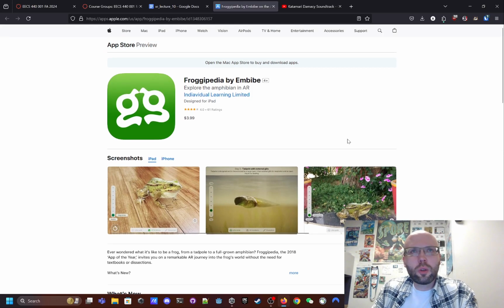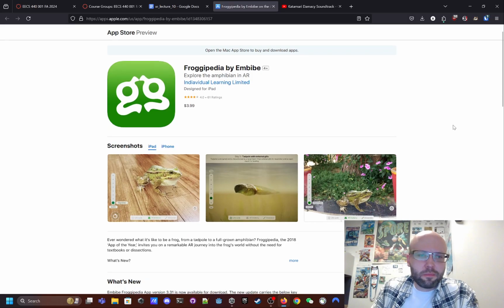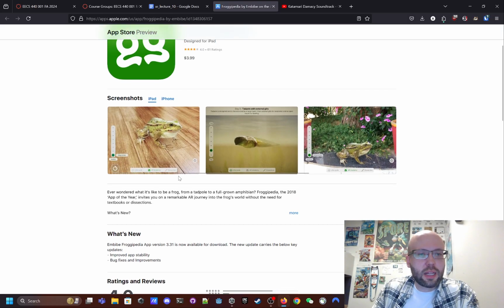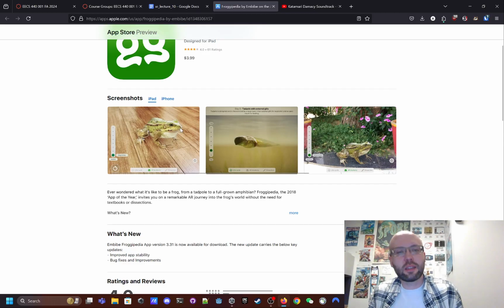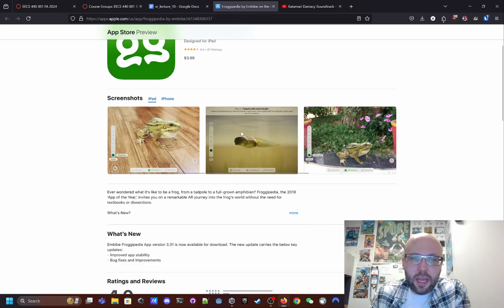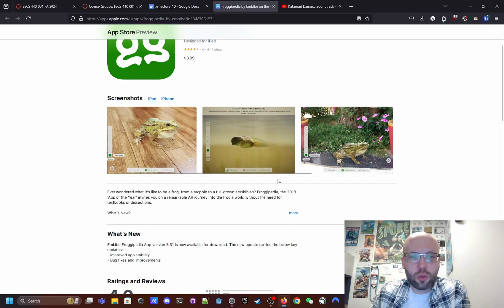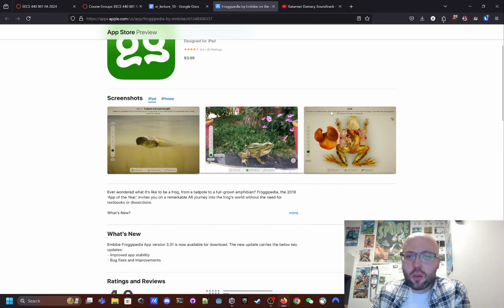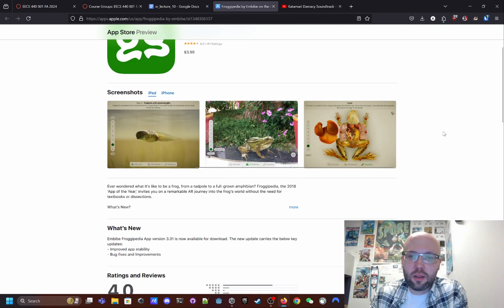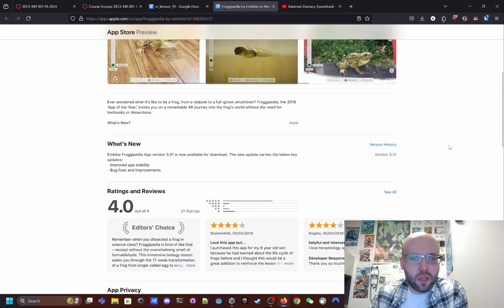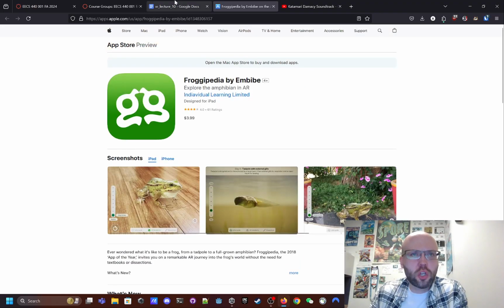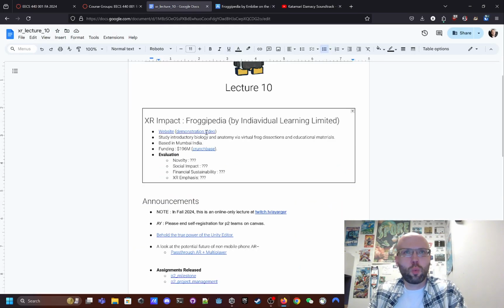And so when you look at an app like this, Frogopedia, this is an application that allows you to visualize the frog in its live state, using all of its muscles, and you can show it through its life cycle, and then you can go into it and identify how the frog works internally. I think we have footage here. Let's see if we can go ahead and watch it.